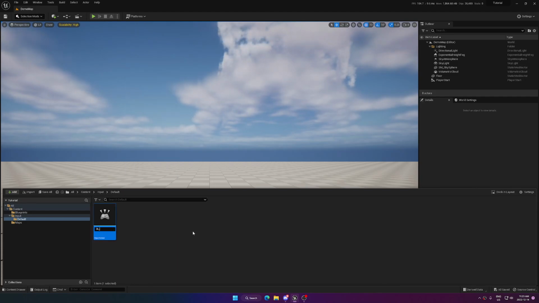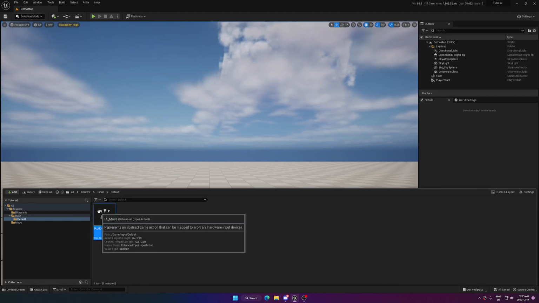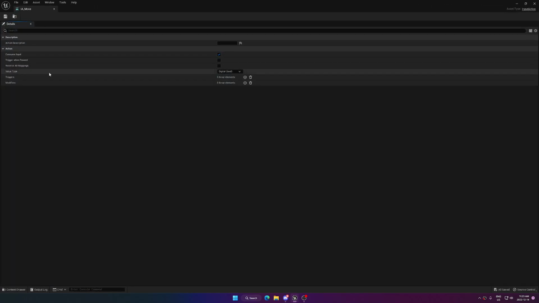So if you right click and go to the input drop down and click input action, call this IA_move. And when we open this, you can see we get a menu, something like this. All this is doing is telling us what this input action is going to have. Will it consume the input? Will it trigger when paused? Reserve all mapping? Stuff like that.